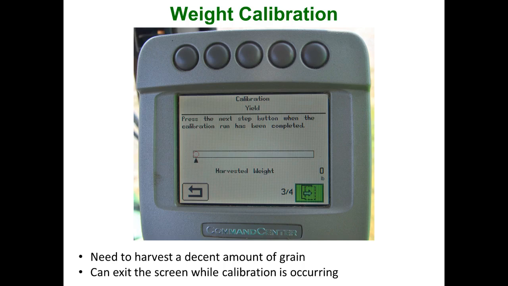If we would like to exit the screen while the calibration is going on, we can. If we want to see things going on in the background, such as our concave or rotor settings or the moisture, we just hit this return arrow right here, and that will not interrupt the calibration. Then once you harvest a decent amount of weight, we can go back into the screen the same way that we got into it the first time, and it will bring you back up to this page shown right here.